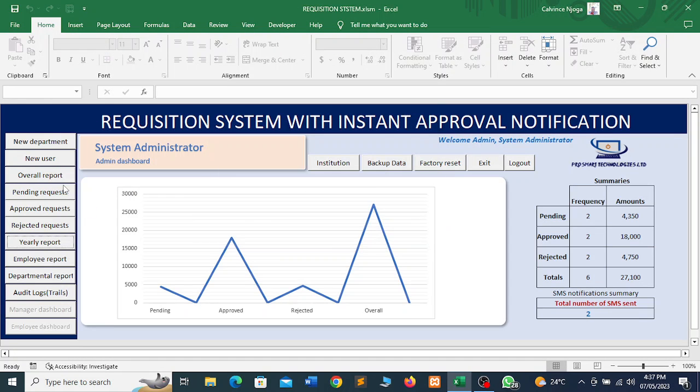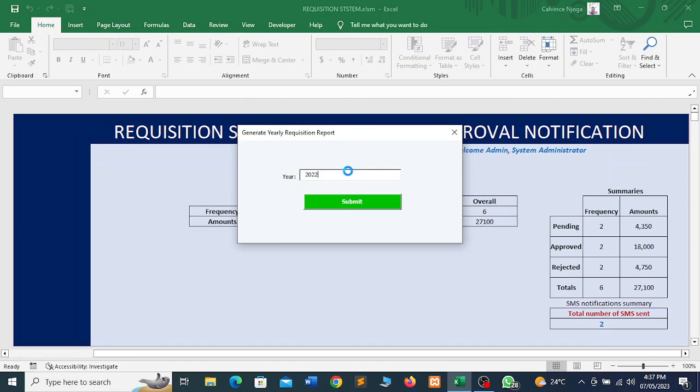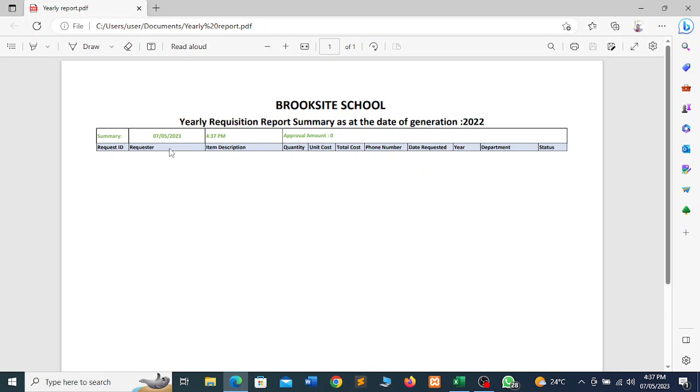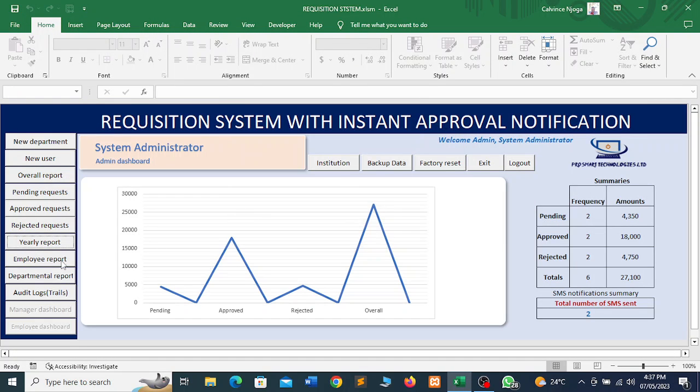Because all these reports are just 2023, but if you type a year, for example 2022, which is not there, you know it's going to come out blank. You can see it's going to come out a blank sheet. There's nothing there. Okay, so that is very nice. So that is report by year.